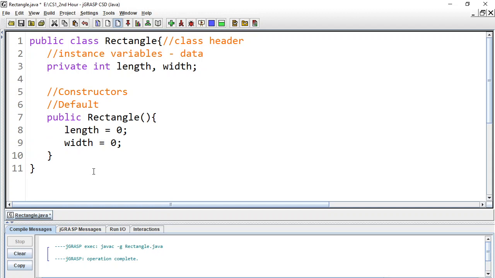Because if I saw a rectangle with a length and width of 0, I'd go, yeah, that probably needs to be changed. And if you don't know what this is for, the whole point of a default constructor is so you can quick and dirty make a rectangle. So that I could do something like that, and it would make a rectangle.